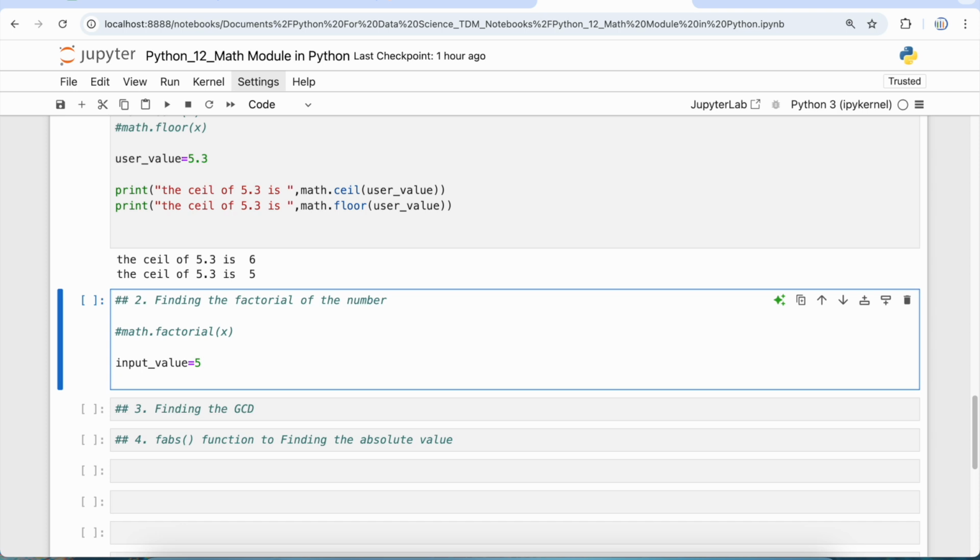Now if I want to find the factorial of this number, I can simply use math.factorial, and I can give this input value. Let me put the print statement over here saying that the factorial of input value, which is 5, is, I have to give quotes over here, again a quote, then this.